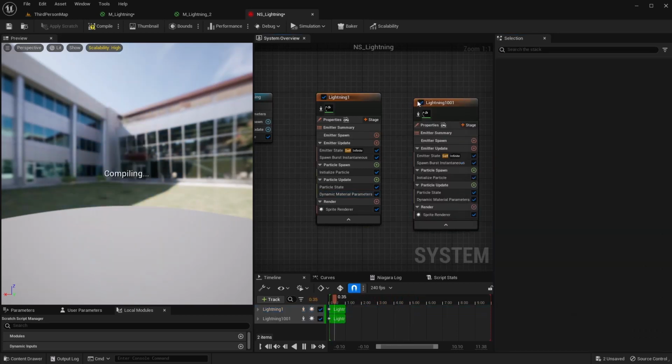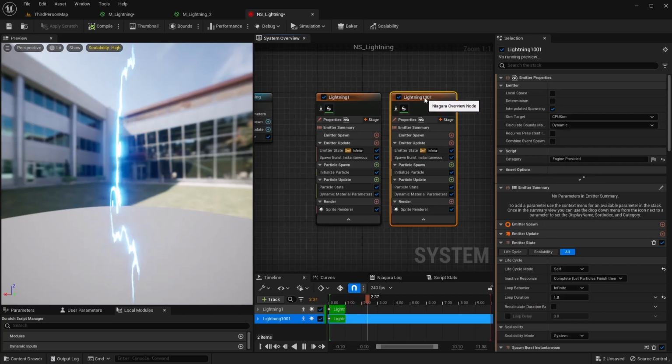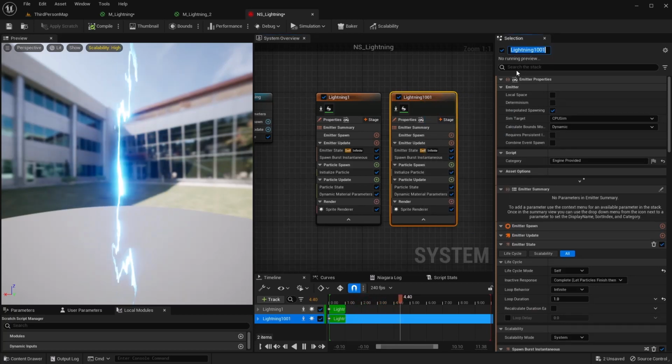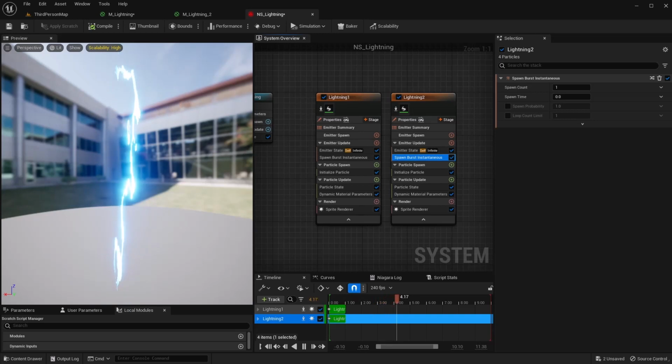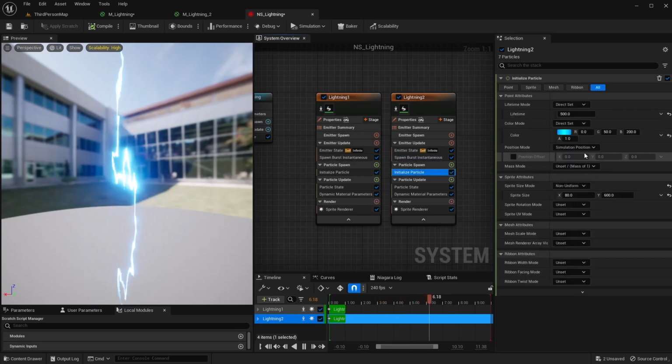Then I'm going to copy and paste this one out here. And for this one, the things that are different, I'm going to change the color to be a little different so that we can tell them apart while we're making some changes.